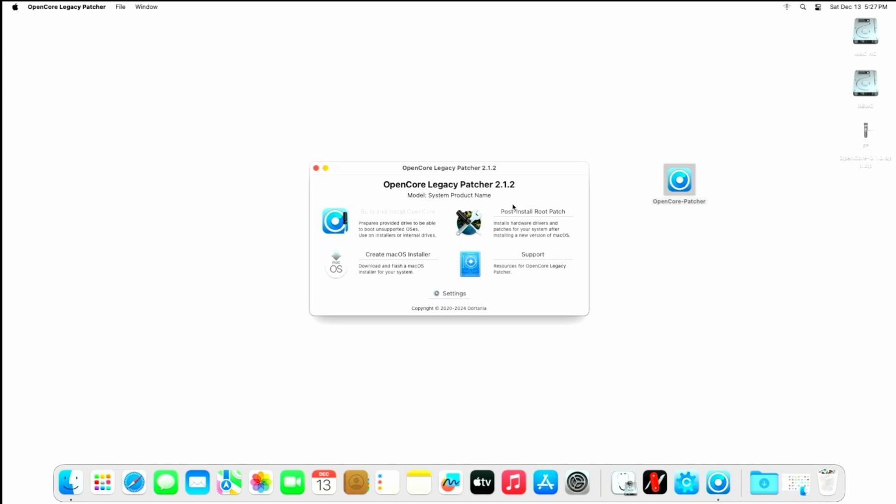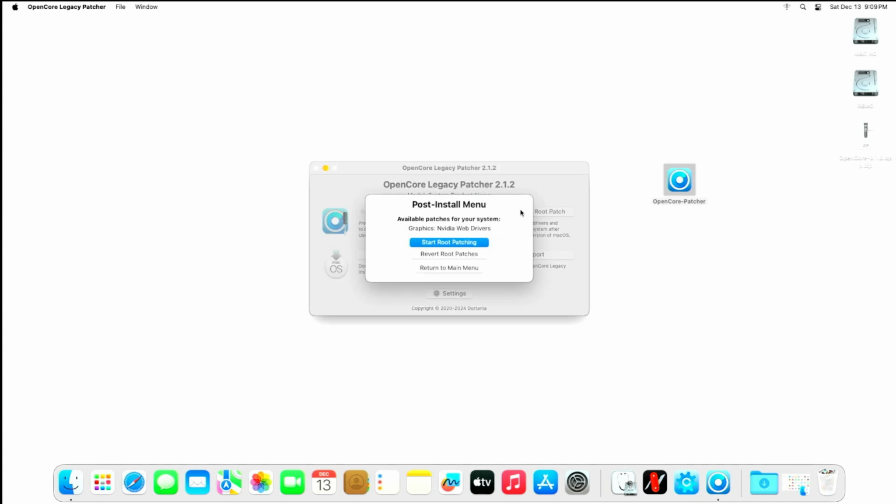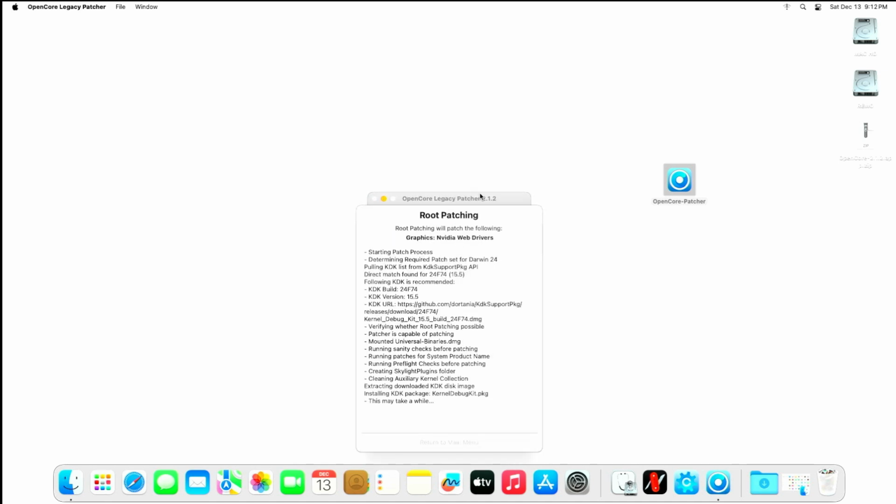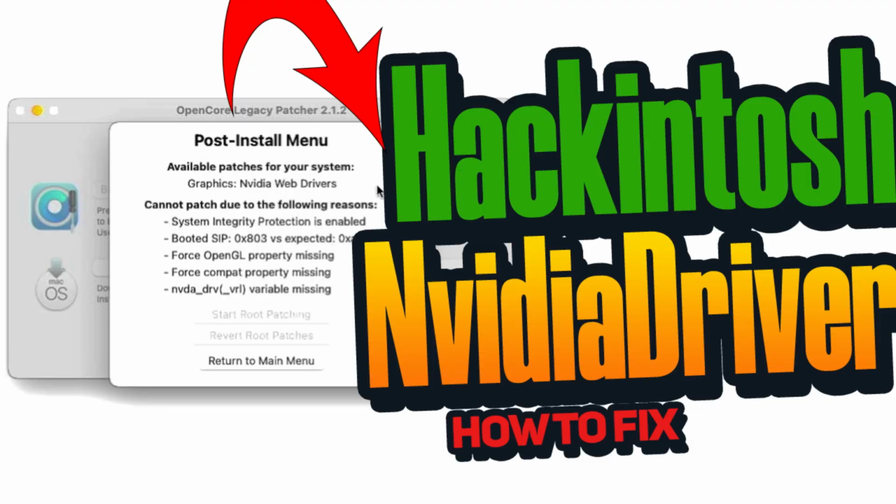After booting back, open the OpenCore Patcher, and then click on Post-Install Root Patch. From the Post-Install menu, click on Start Root Patching to begin the process and proceed with all the prompts. When you get the Restart option, quit the OpenCore Patcher. Then click on Restart. We have successfully installed this.